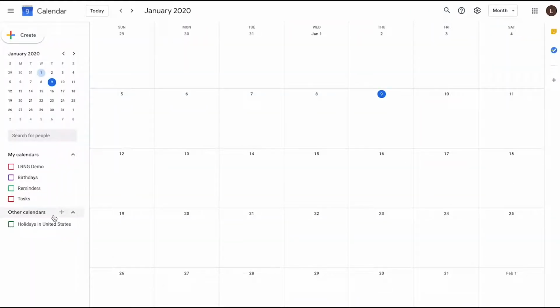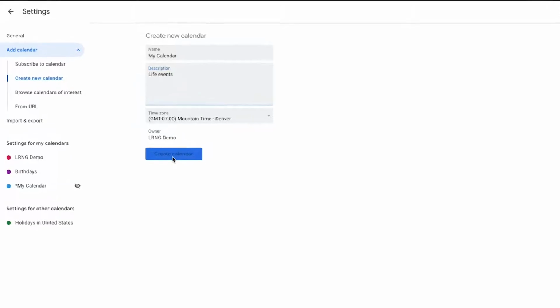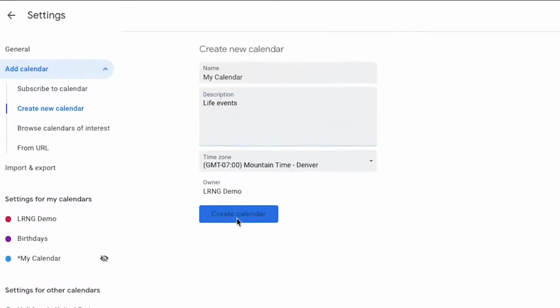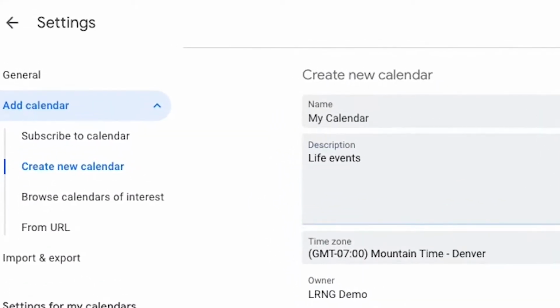In the left panel, you will see other calendars. Click on the plus icon to create new calendar. Name it My Calendar or something a little more creative. Then add a brief description and click Create Calendar. Once the calendar has been created, it will offer you the chance to configure your settings. Otherwise, hit the Settings back button to return to the calendar.